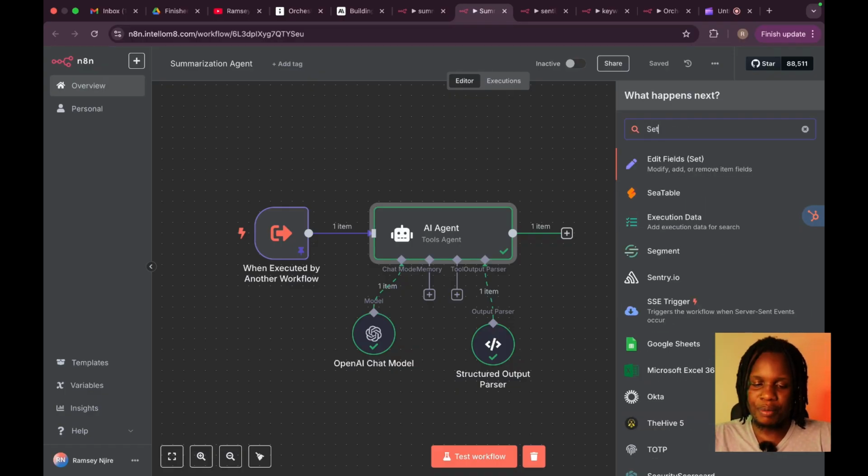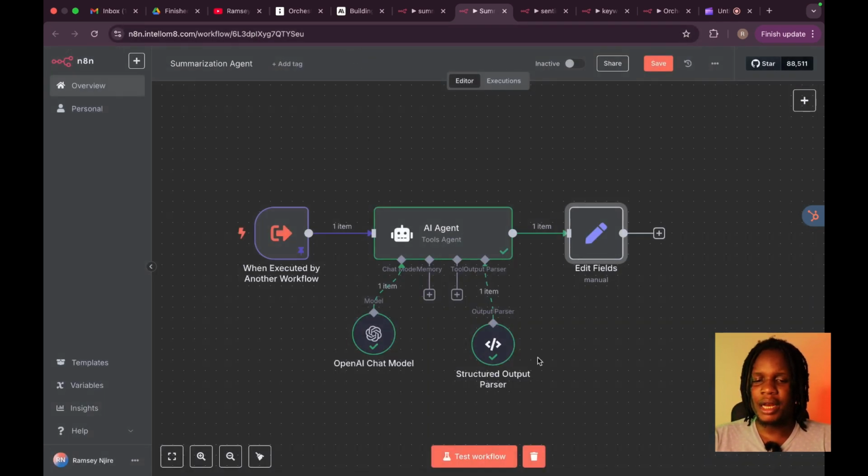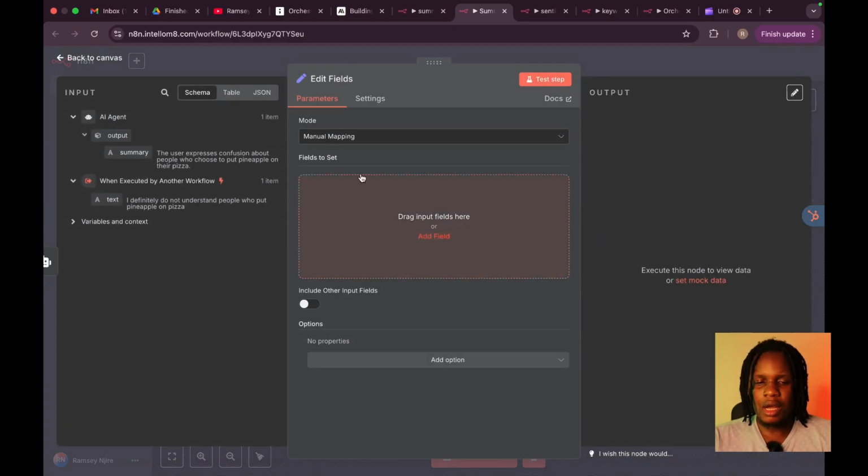So here I put in a set node, and this really helps because with a set node, you also get to mitigate against the fact that maybe AI one day might not output the data the exact way that you expect it to, which is kind of guaranteed. I mean, it's a probabilistic system. So we have the output.